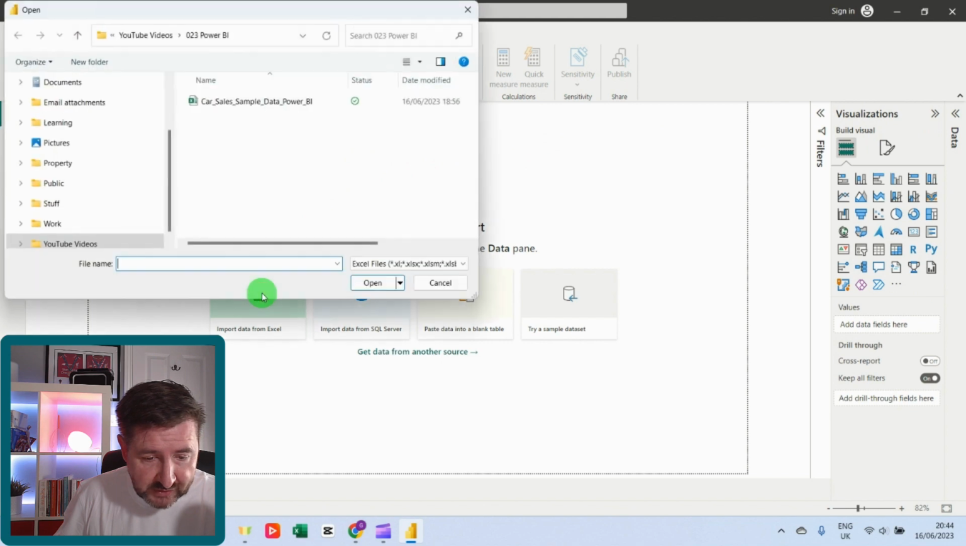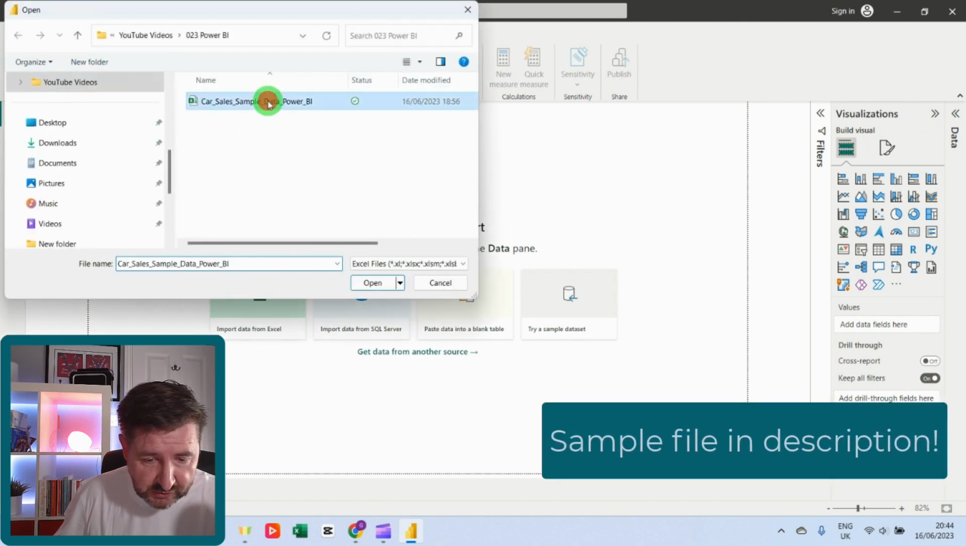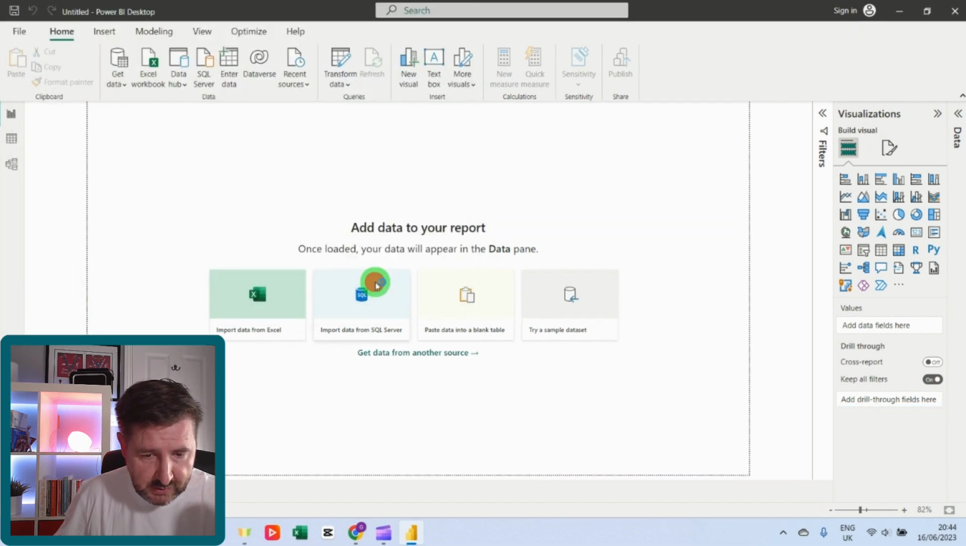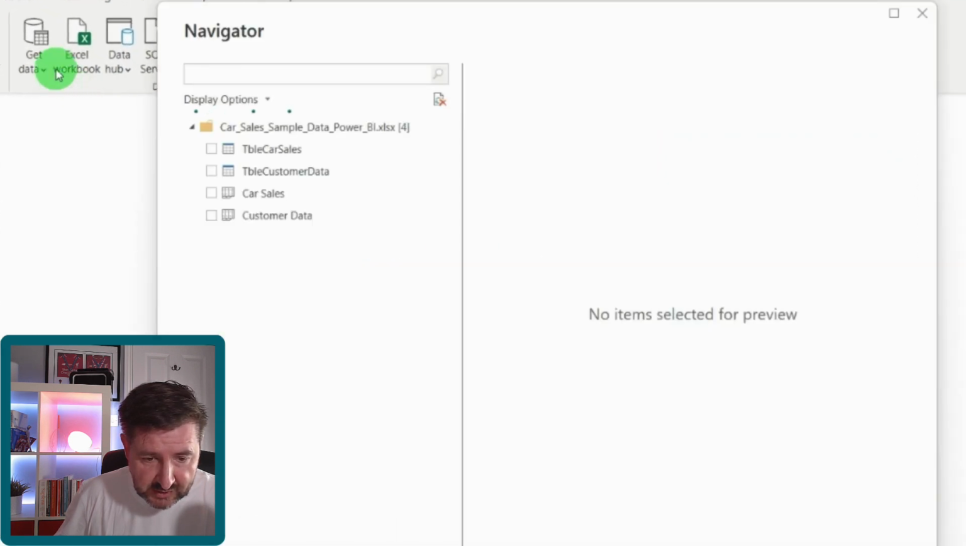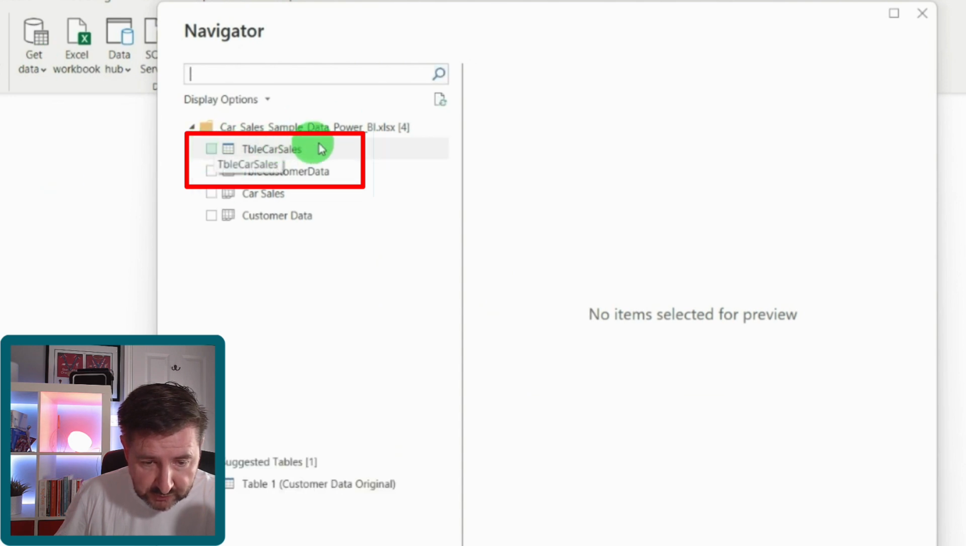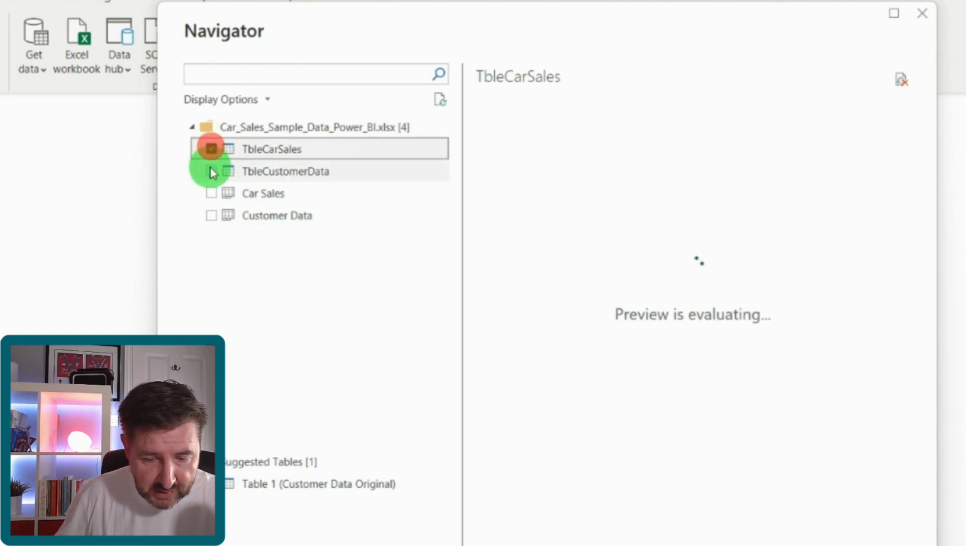Firstly, I'm going to import this data directly from Excel. So just select that file and then hit open. Now, once this file opens up, we can see that actually this file is made up of 2 tables, because we can see the blue lines just up the top here, and also 2 different tabs. So I'm going to select my 2 tables.